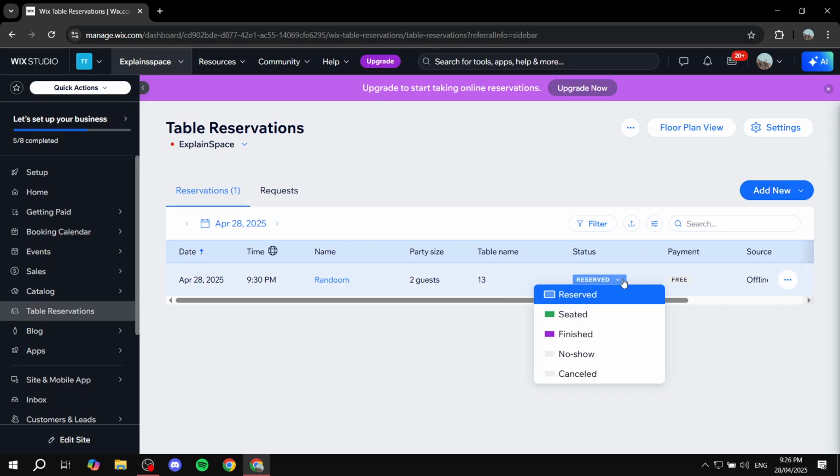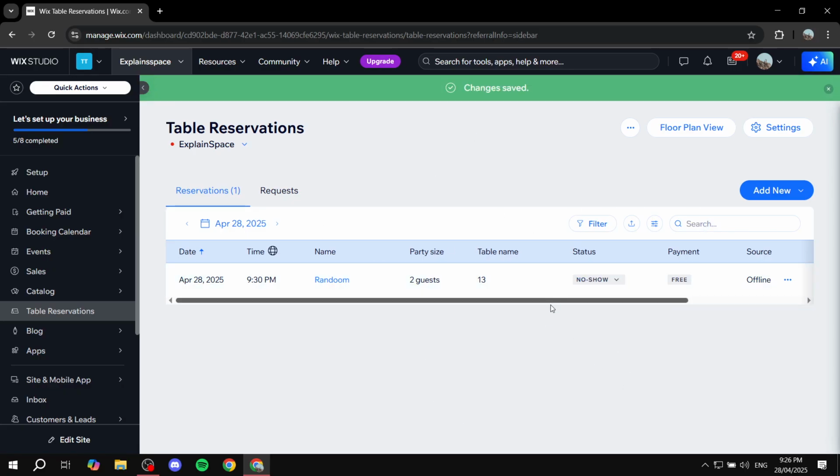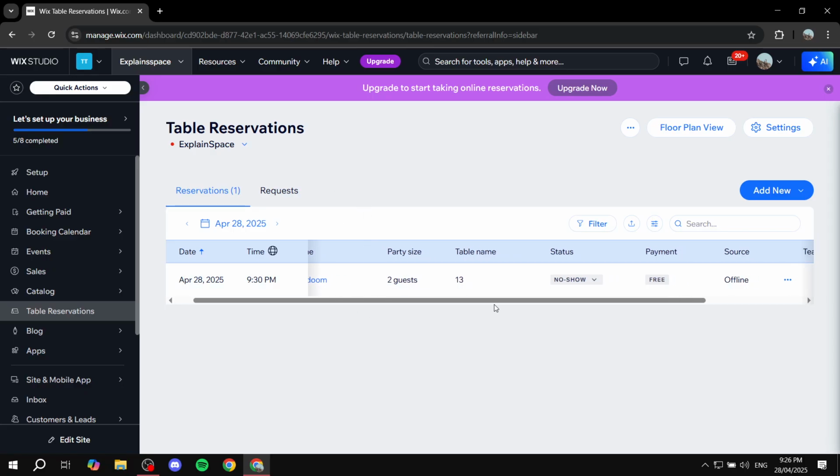And then from here, you can feel free to set up the status if anything changes. So no show, canceled, you can simply change that from here. You don't really need to go ahead and delete them and re-add them and have canceled, stuff like that. So it's going to be more like a team management kind of thing. But let's just go ahead and keep it as reserved.